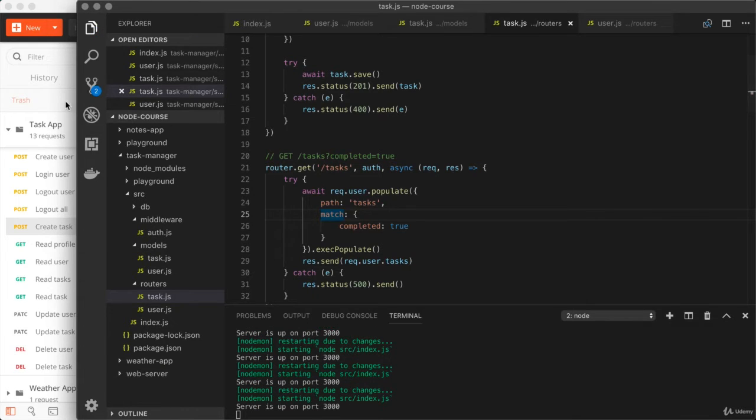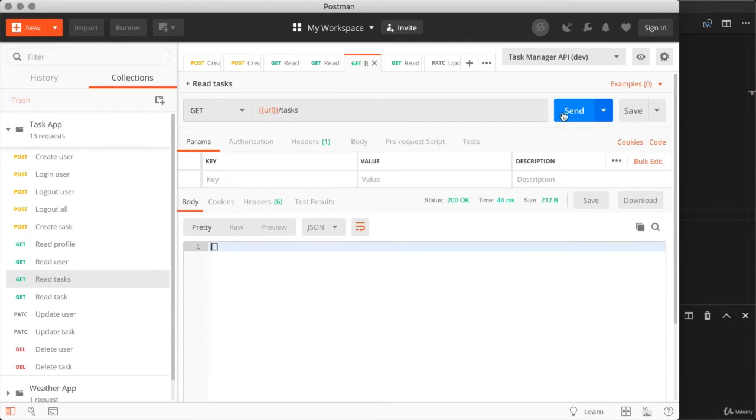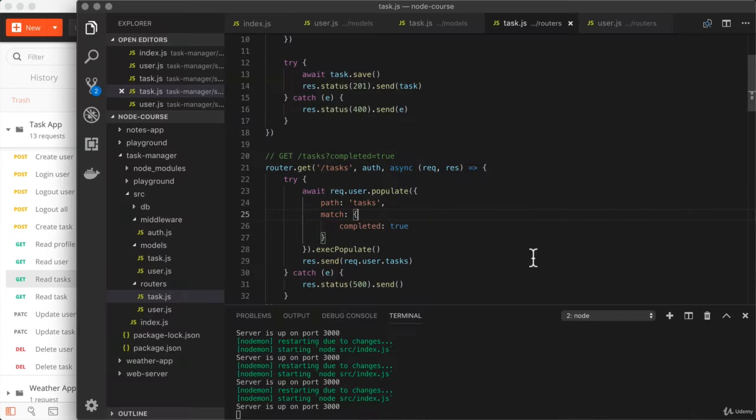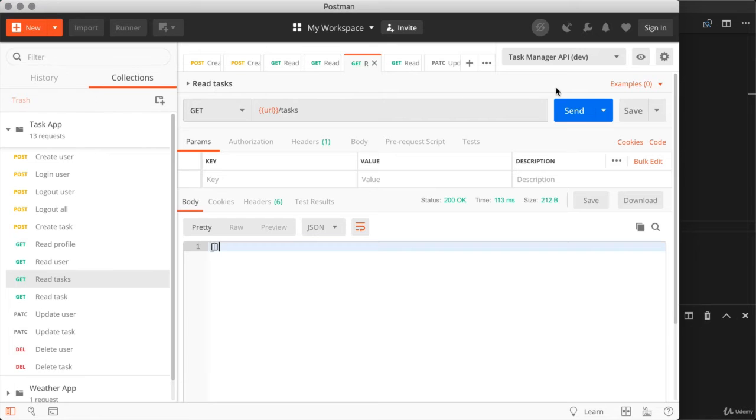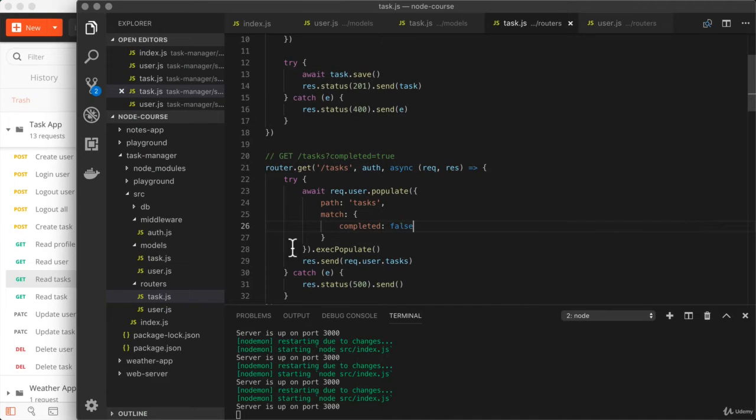Over inside of Postman, I have created a task for this user and it is incomplete, which means that if I do run read tasks, I would expect to get nothing back, and that's exactly what happens. Now, if I were to switch completed to false, I would expect to get my one task back. I'll save the file, rerun the same request from Postman once again, and that is exactly what shows up. So at the end of the day, this is exactly what we want to do. We want to customize this object, but we want to do it based off of the query string values provided.